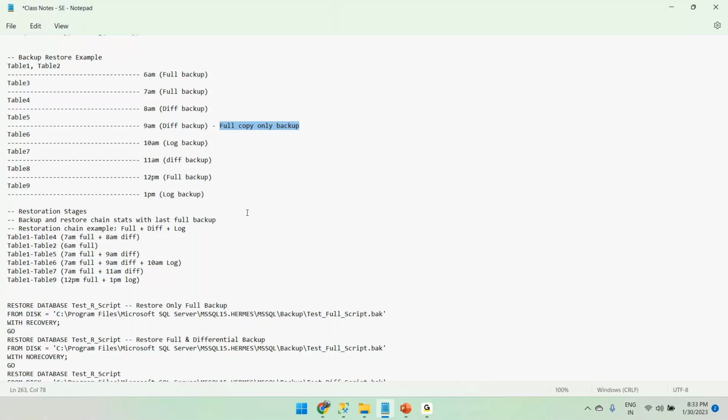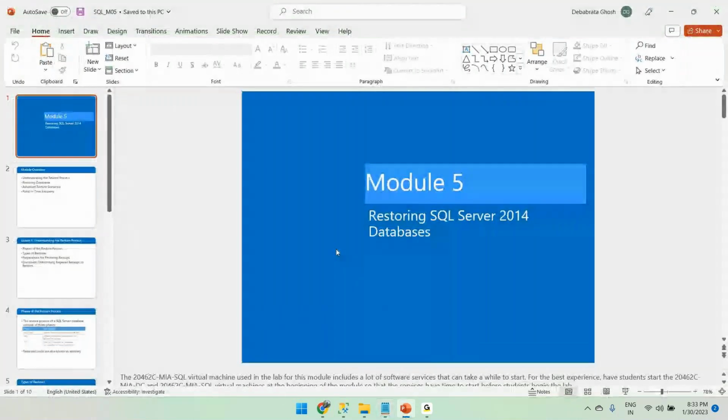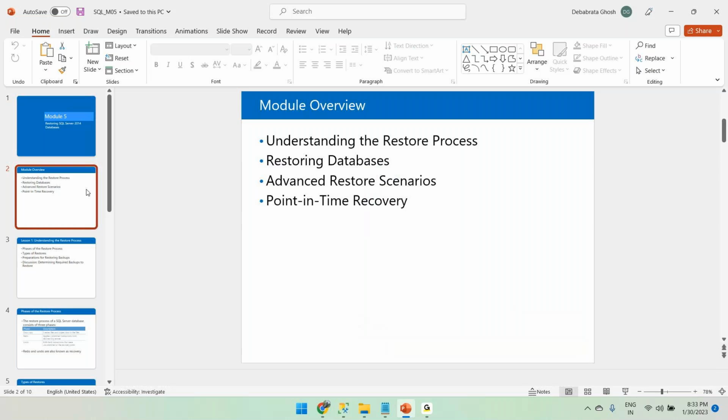So coming next is about restoration techniques. Let's go to the slide. Understanding of the restoration process, restoration of databases, the different restoration scenarios, and point in time recovery.